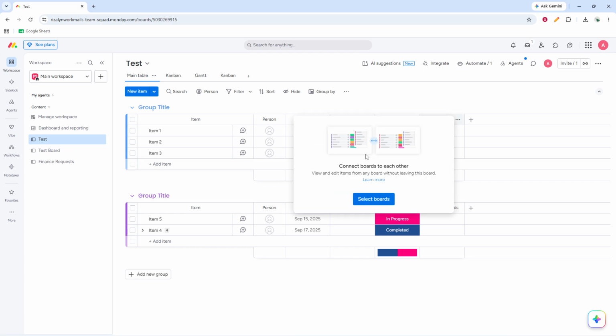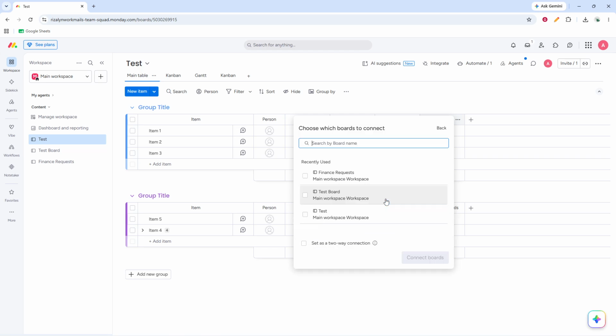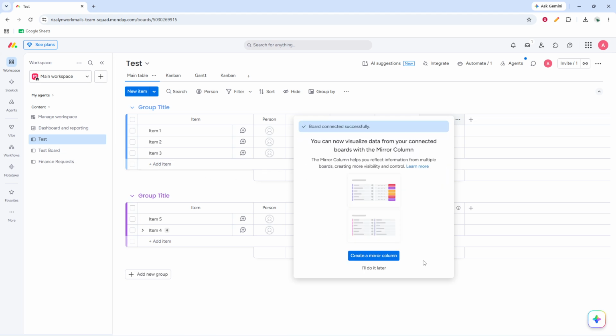This adds a column that links items in your current board to items in another board, which is what mirror columns rely on. Once the Connect Board setup opens, click Select Boards. You will see a list of available boards in your account. Choose the board you want to connect to this one, then click Connect Boards to confirm. Make sure you select the correct board before moving forward, because the mirrored data will come from that board.